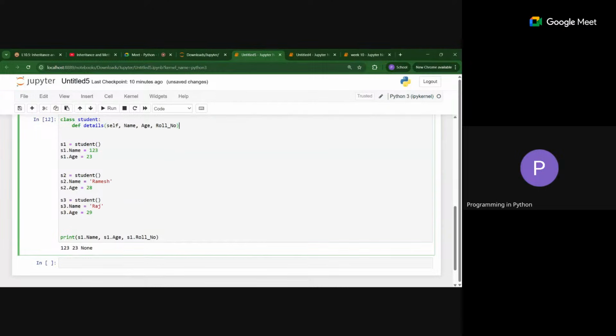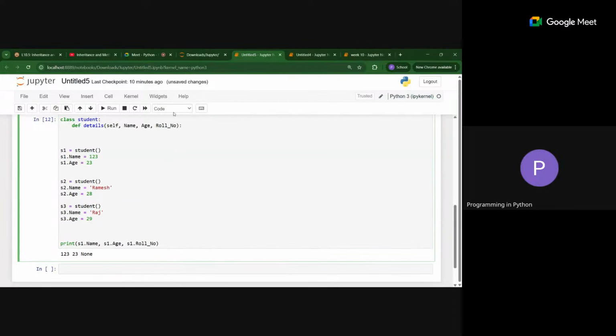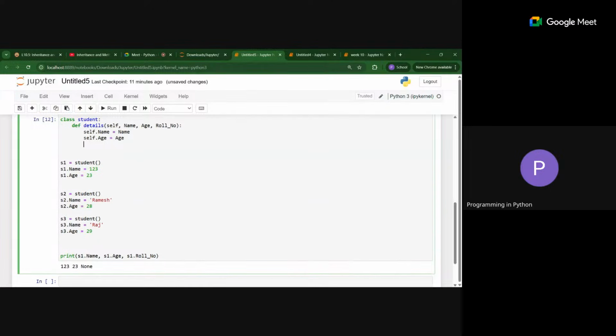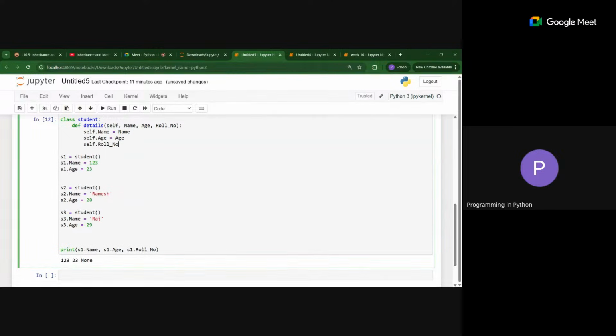So we have to put a colon, and now what we are going to do? Self means for which object we are calling this particular function, so that will be considered as self here. While executing, we'll see this. As of now, understand this. Self dot name is basically what we have, equals name, then self dot age equals age here. Whatever age we are going to put here, and then self dot roll number equals the roll number we have, right?